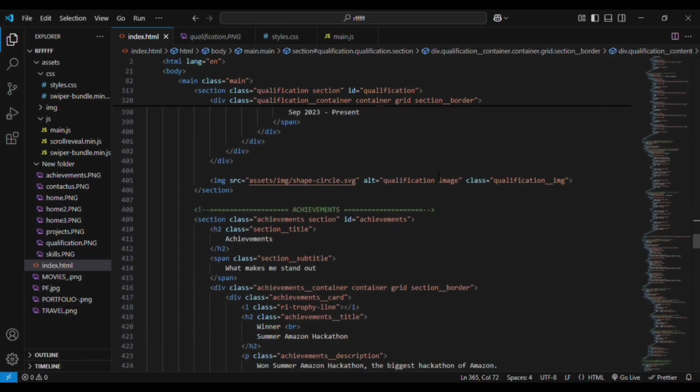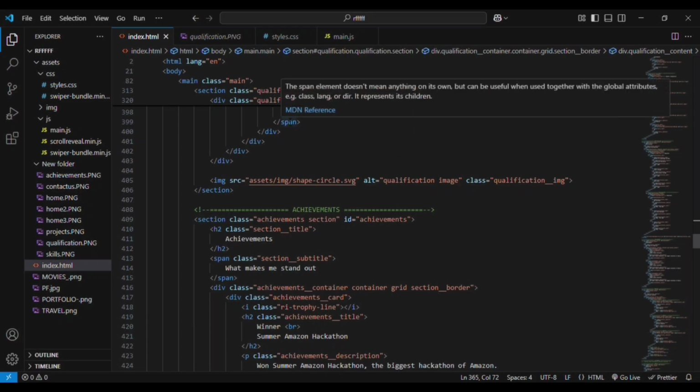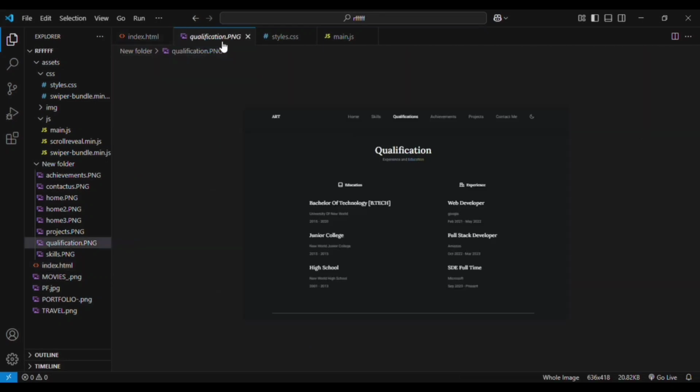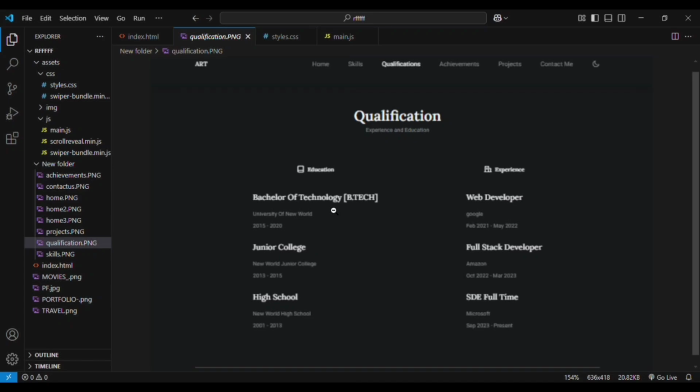And then we have an image, that is the qualification image that we have added. You can see that image here. The dark mode is not visible.